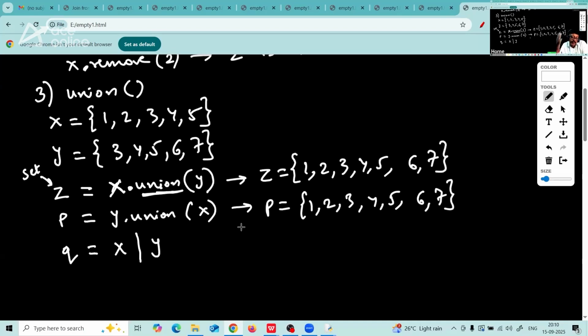That pipe is given just above the enter key. Just above the enter key, there is the backslash key. Just above that, there is pipe, vertical bar. This means Q is x dot union y, same as what we have written above. It's a shortcut operator.